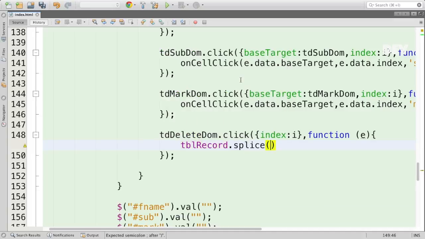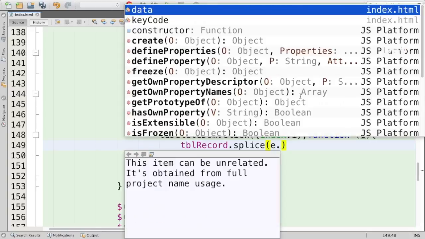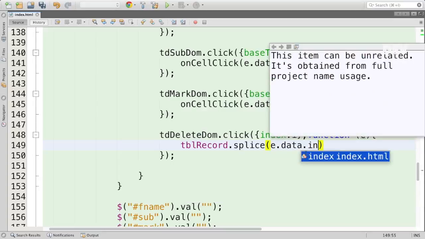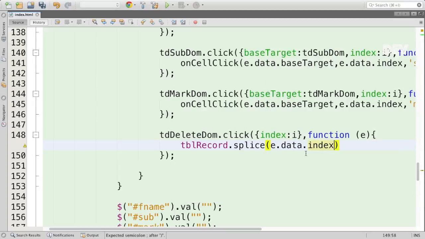So the start being event.data.index. How many items would I like to delete? Yes, only one single item. So in this case, the splice, at the given index, is going to delete one item.